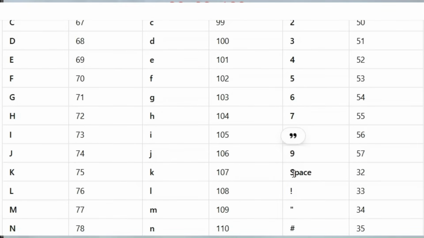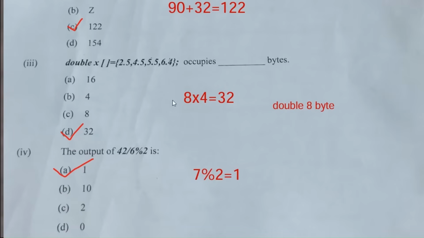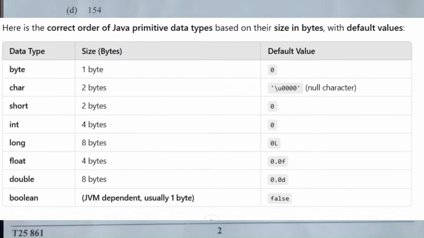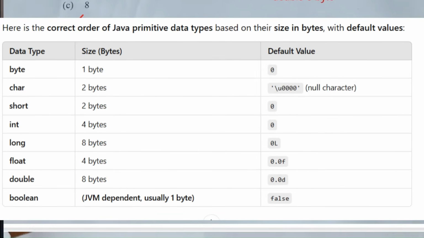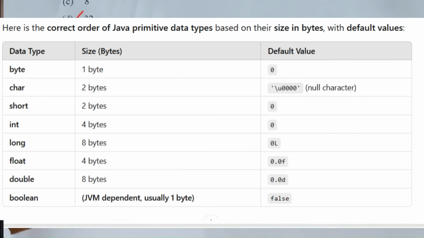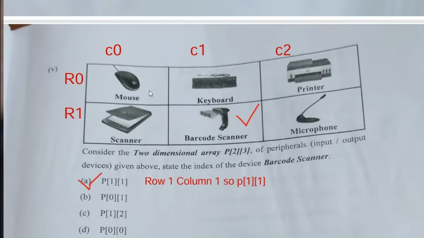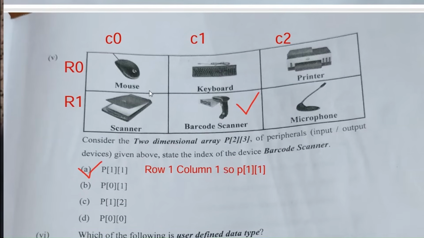Now, let's move to question number 3. The number of elements in the array is 4, and these elements are of double data type. Since the size of a double data type is 8 bytes, the total memory occupied by the array is 4 times 8 equals 32 bytes. Here are the 8 primitive data types, their sizes and default values, which are very important for all exams.